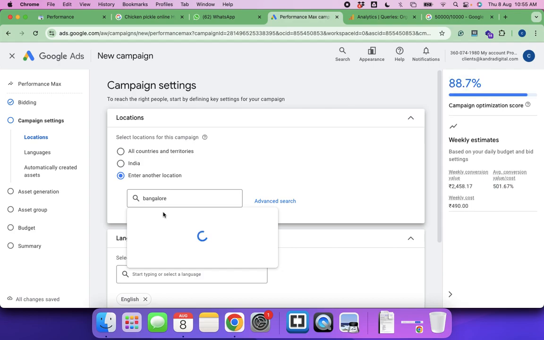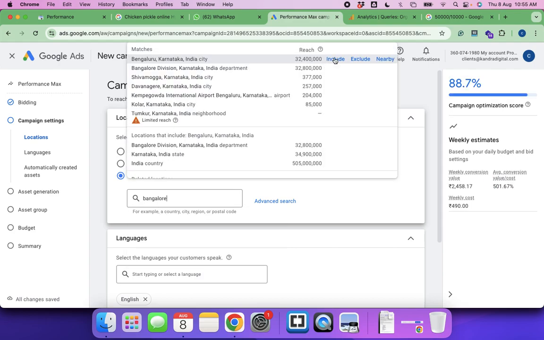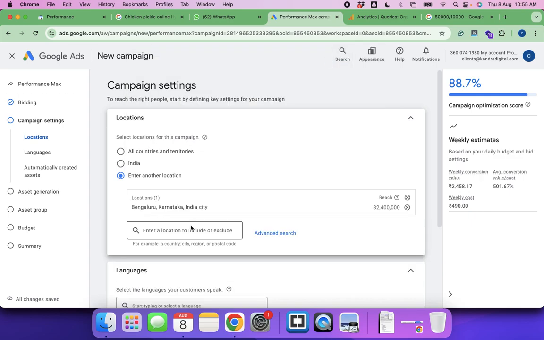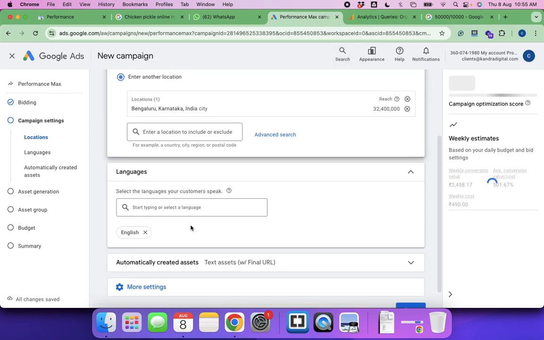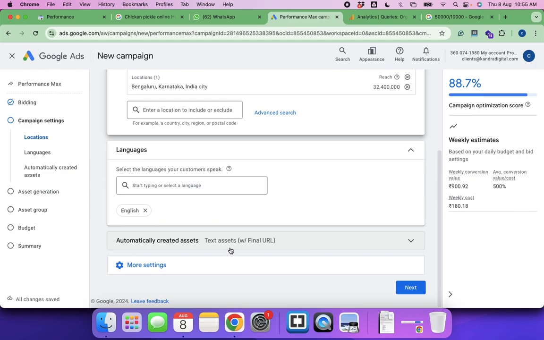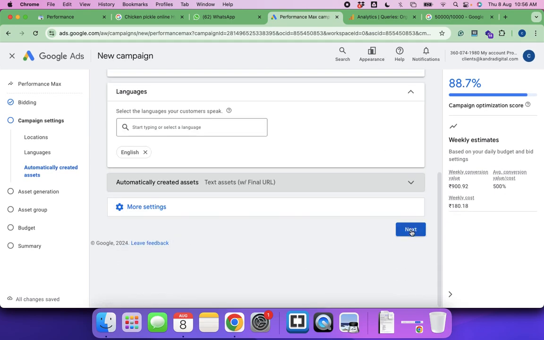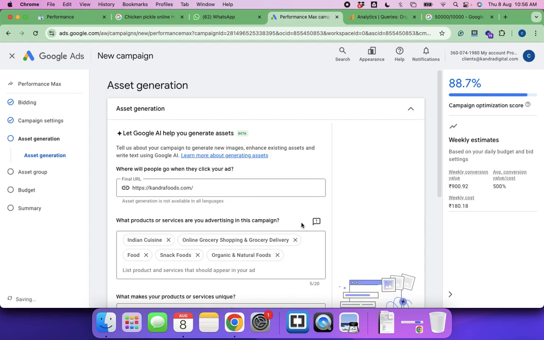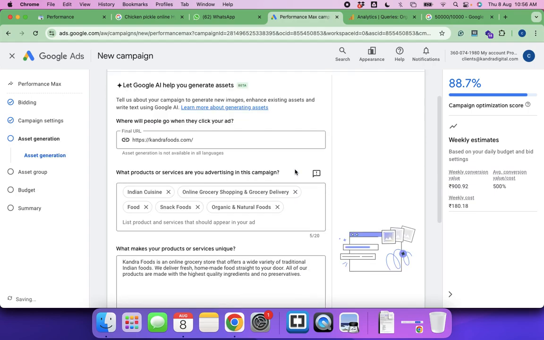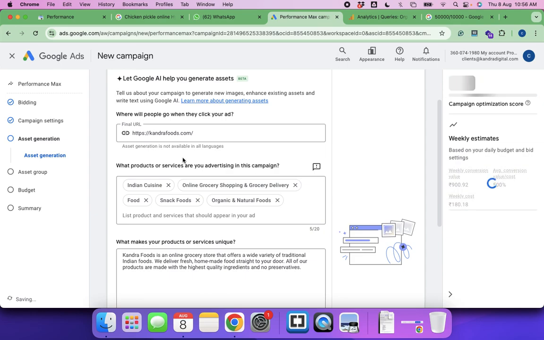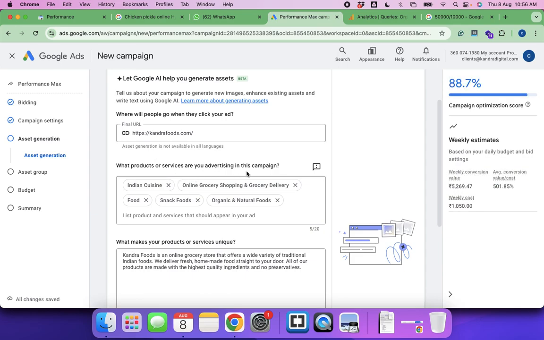Enter a location. I'll say Bangalore. This is targeting everybody else. Automatically created assets. Google has created text assets, final URL. Okay. Next.